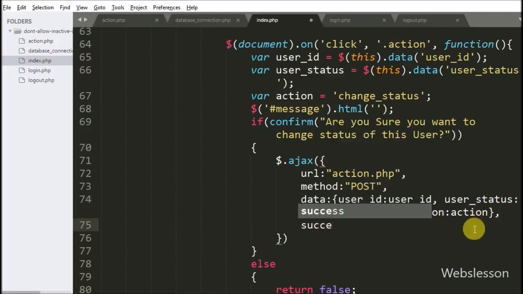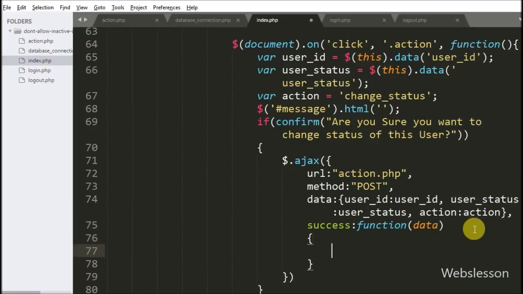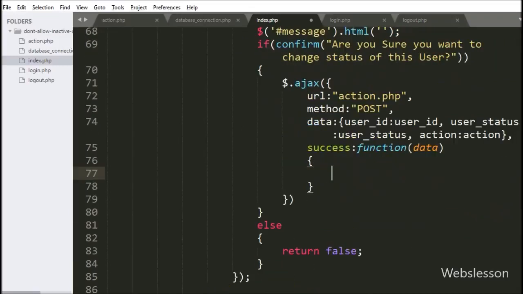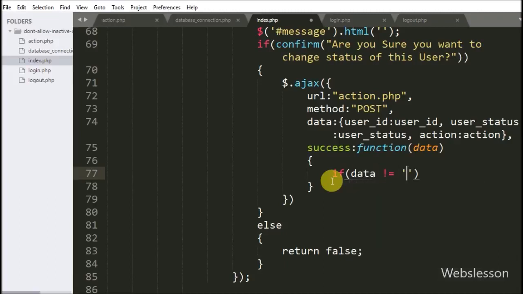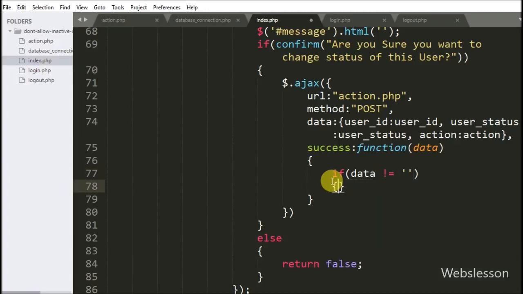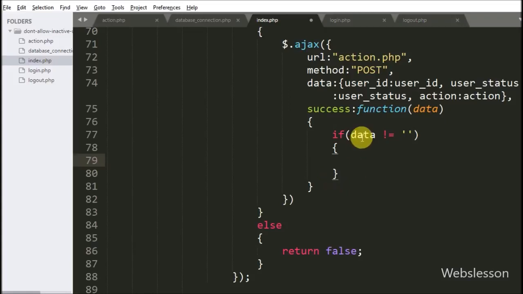Lastly we write the success callback function. This function will be called, and it will receive data from the server, which can be accessed from this data argument. Under this function we write an if statement, and under the condition we write that the data variable value is not equal to blank. This condition will check if this variable has some value, then it will execute the if block of code. Under this block we call the load_user_data function.